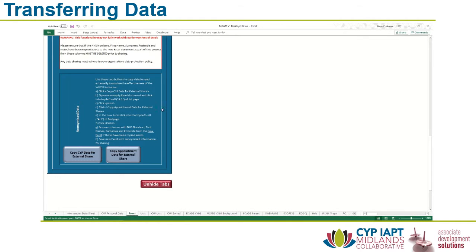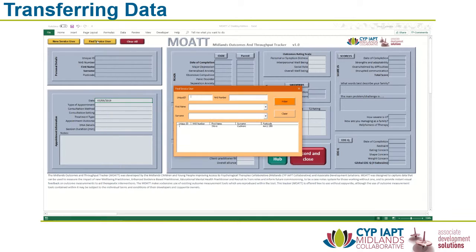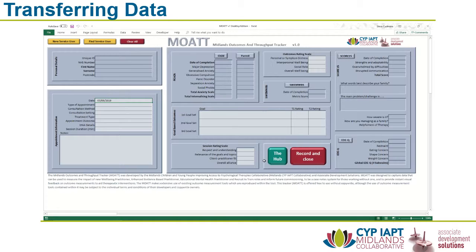Go to your front page, up to the top, and click on Find Service User. Your tabs will disappear at the bottom, and all of your children and young people's information will be in there as before. And now you can continue to use this tool to record that information. The graphical information will still come up, and you can add new children and young people to this tool going forward.